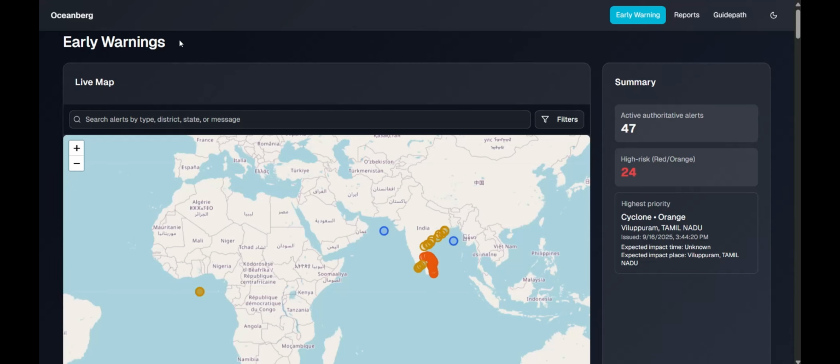Everyone, welcome to the demo of Oceanberg, a disaster management and early warning system designed to help users stay informed, ensure safety, and support administration in monitoring and mitigating risk effectively. In this demo, I will walk you through the user, admin, and analytic interface, explaining the features, functionalities, and how they align with the problem statement given.